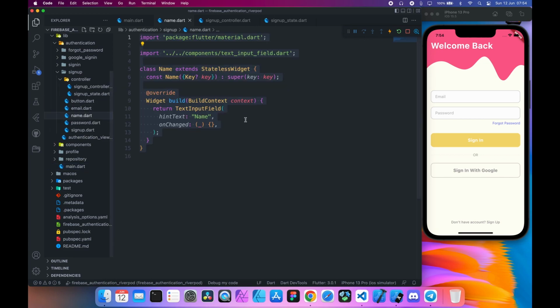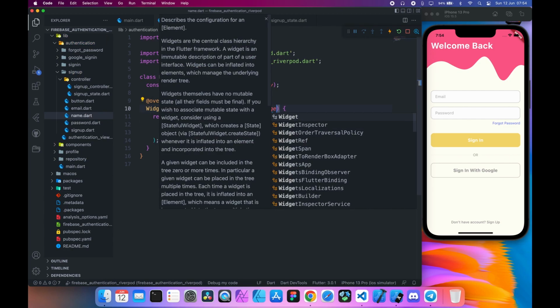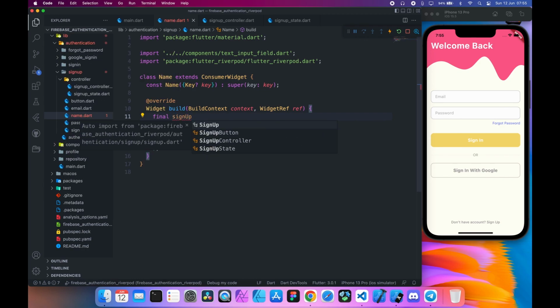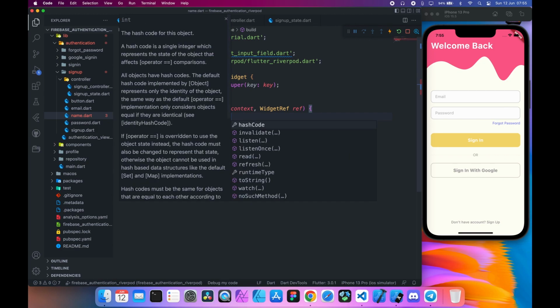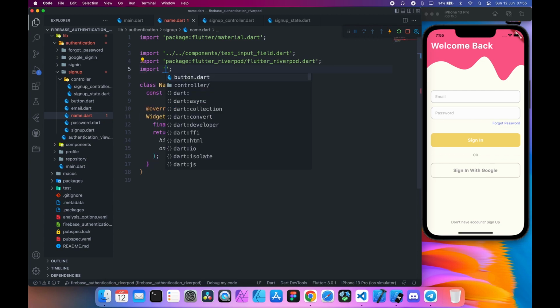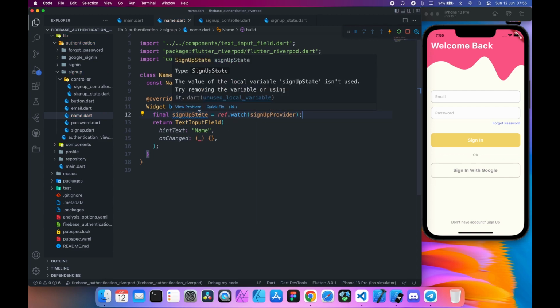Next, open name.dart file and import Flutter Riverpod. Change StatelessWidget to ConsumerWidget. ConsumerWidget is exactly the same as StatelessWidget, but we get a WidgetRef parameter inside the build method. We can access any provider using this ref object. So we are going to call the watch method on the ref object and pass signupProvider to listen to the signup state. Watch will cause rebuilding of the widget every time the signup state mutates. So we don't have to worry about setState.